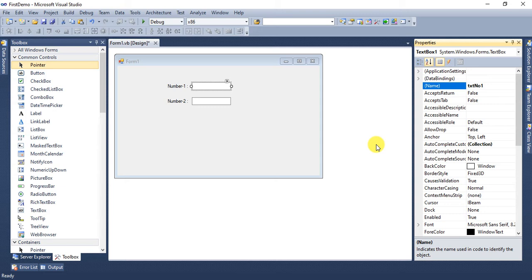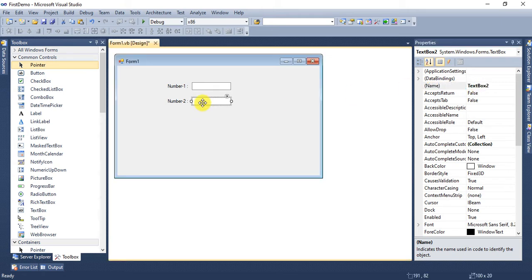If it is txt, that means it's a text box. If it is lbl, that means it's a label. That's why we are providing names in this manner. Now for the second control, it's again txt, no2. Clear? Now we also want button controls.